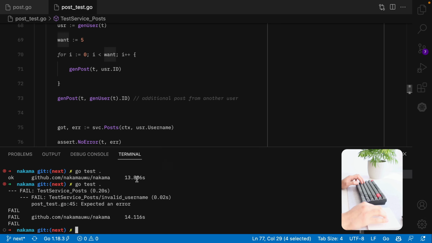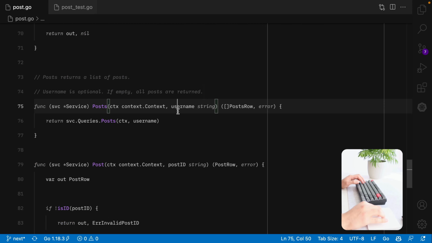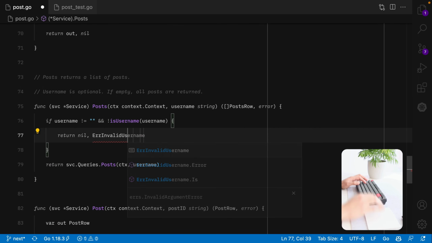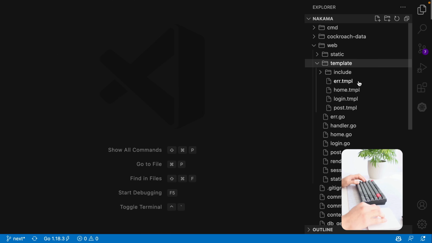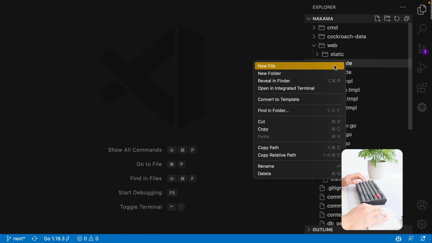Let's try it out. All right, we got a failure here. So expected an invalid username here. All right, here we are not doing the validation, so like this. So we're only gonna do the is username validation if the username is not empty. Perfect. Now we need a new template for the user page.